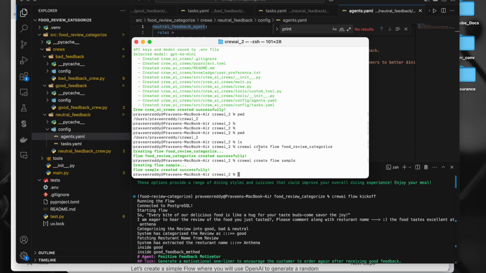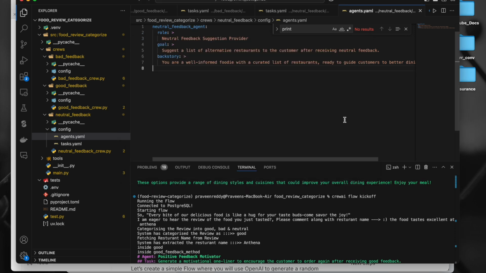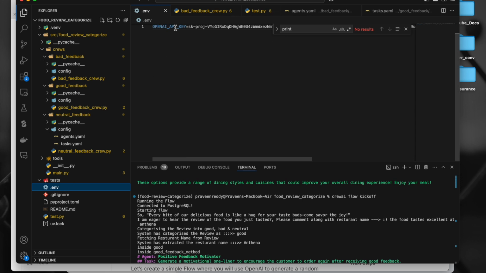To create a CrewAI project with flows, you have to run this particular command: crewai create flow and the project name. In case you want to create the project with crews alone, then you have to mention crew here instead of flow. So it's a flow project, so we have to mention crewai create flow and the name. That's it, and it will create our project. Now we have to come to the .env file, and mention the OpenAI API key, because I'm using an OpenAI LLM here. That's the first thing we need to do.